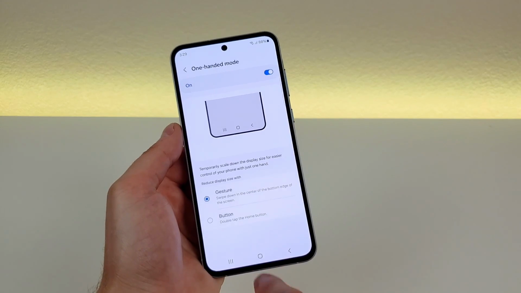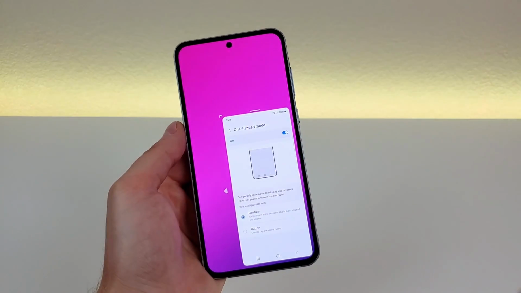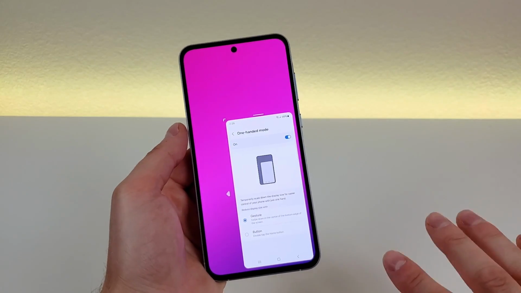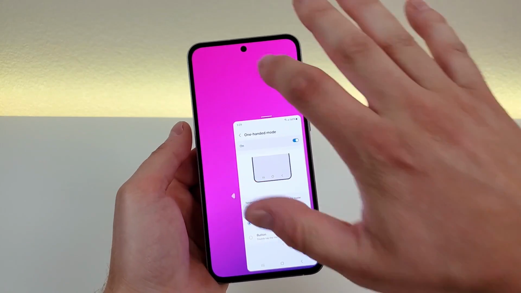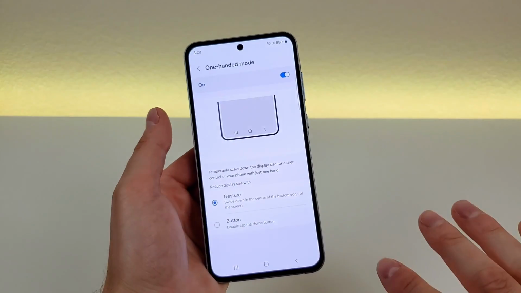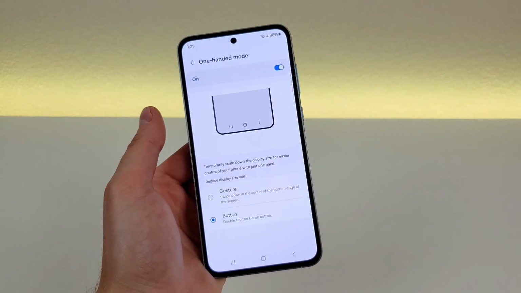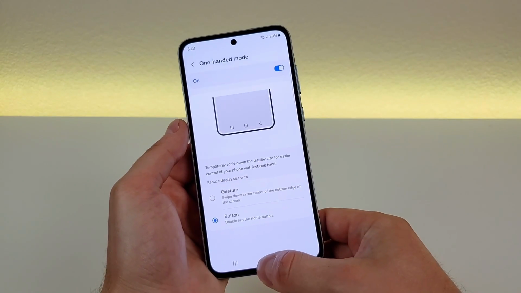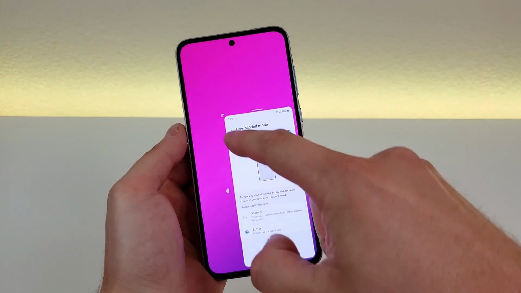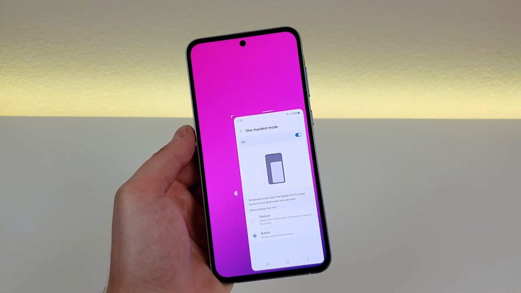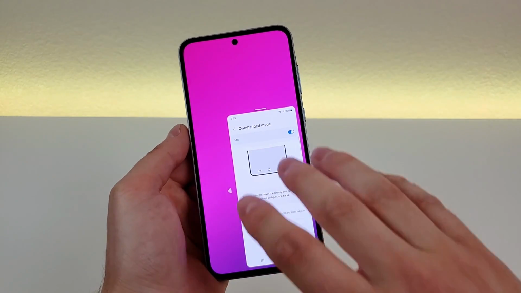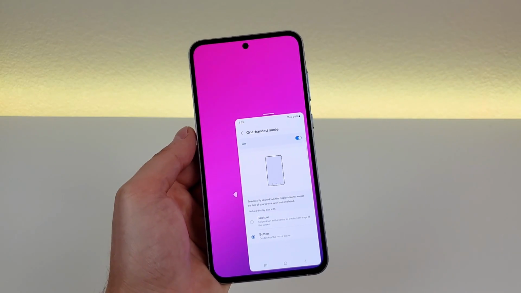So just swipe down right here, and then it does shrink things down. Then to get back to the normal mode here, you can tap on the outside of that, and it brings things back to normal. Now alternatively, you can pick the button way of doing it. So if I pick that, all I have to do is just double tap on the home button, and then it does switch things over to one-handed mode here. So I do prefer that. I think it's a little bit easier than the gesture, but it really comes down to what you prefer.